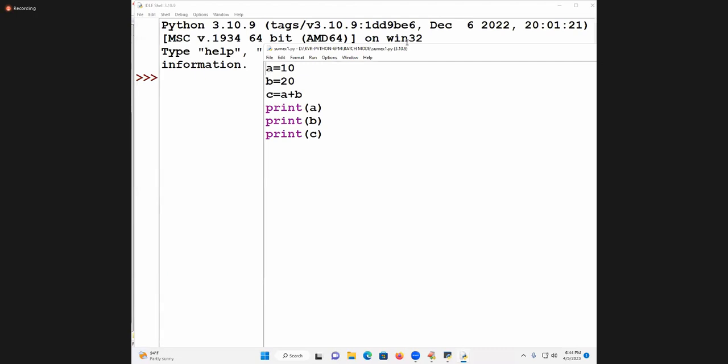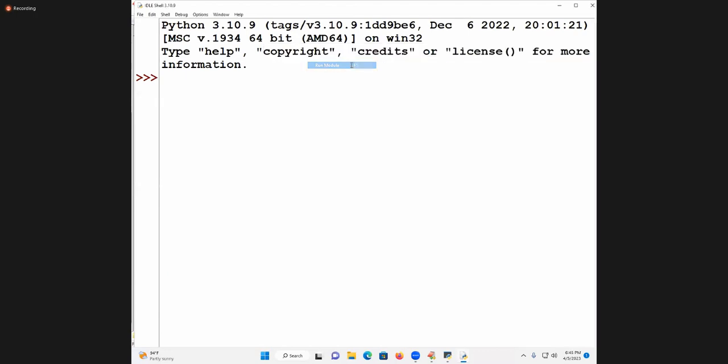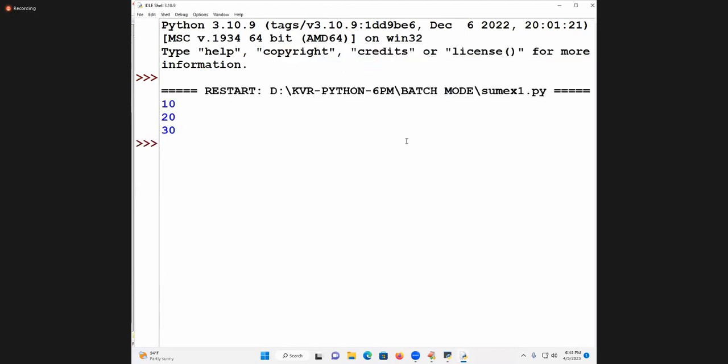Shall I run this code once again? How do you run? Run module. What is the shortcut key here? F5. Is my output coming or not? See the output. What is 10? What is 20? What is 30? Will any outsider be able to say this is A=10, B=20, C=30? They don't know what is 10, 20, 30.